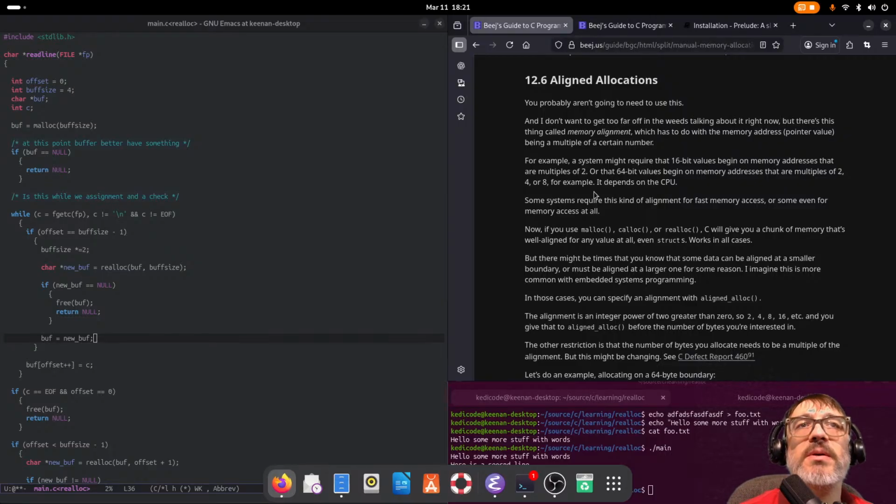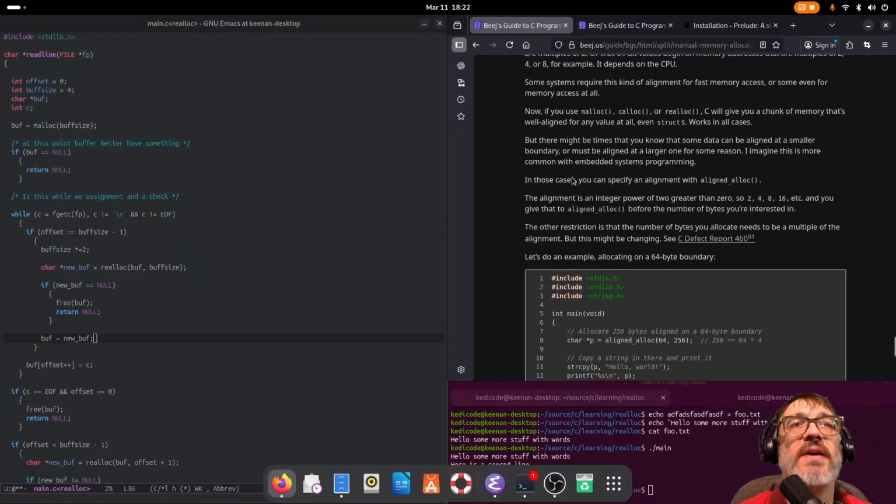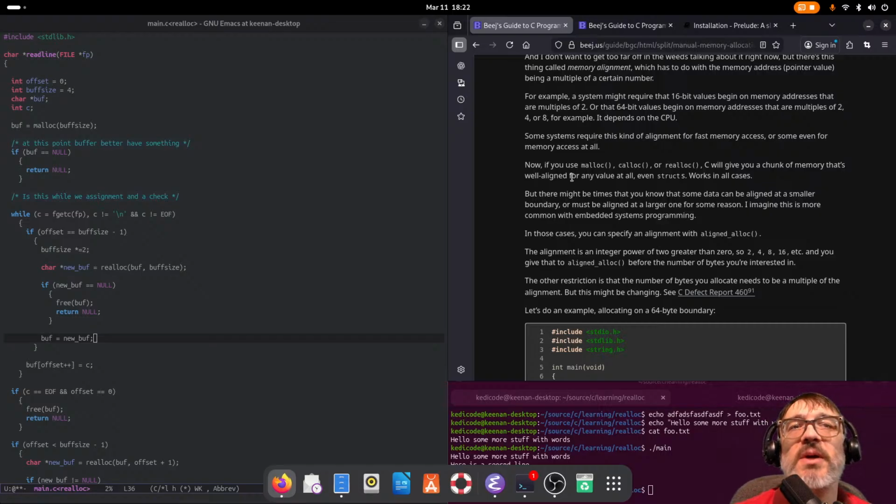Aligned allocations. You probably aren't going to need to use this, and I don't want to get too far off in the weeds talking about it right now. But there's this thing called memory alignment, which has to do with the memory address pointer value being a multiple of a certain number. For example, a system might require that 16-bit values begin on memory addresses that are multiples of 2, or that 64-bit values begin on memory addresses that are multiples of 2, 4, or 8. It depends on the CPU. Some systems require this kind of alignment for fast memory access, or some even for memory access at all.